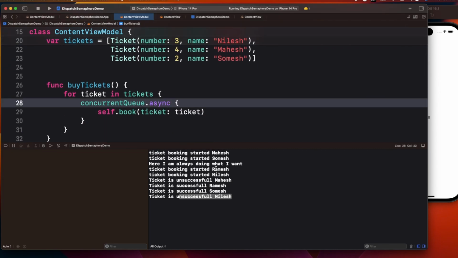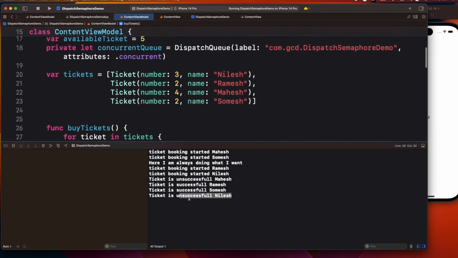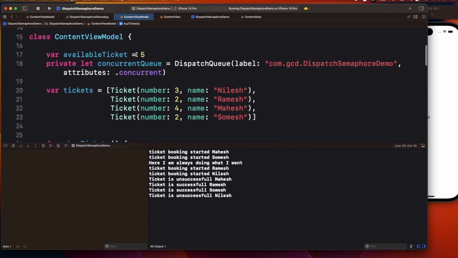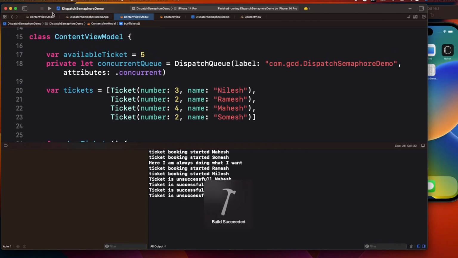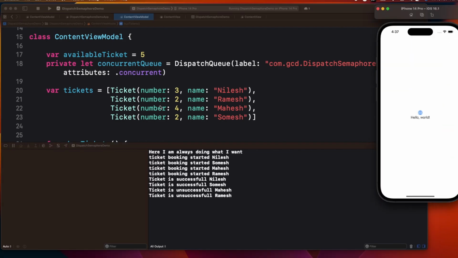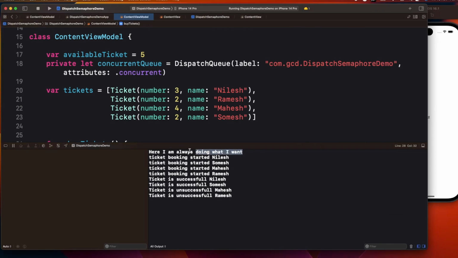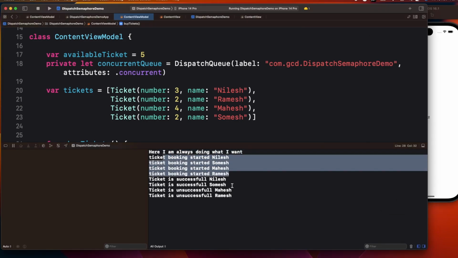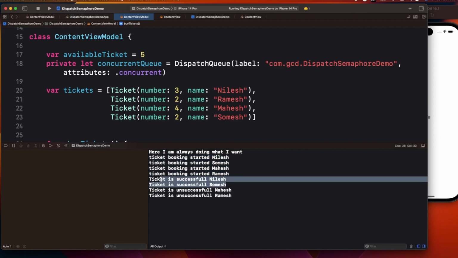Till now the result was good, because success was only for Ramesh and Somesh, who wanted 2 and 2, 4 tickets, which is still correct. But if you run it one more time, you will see a different output every time, because you don't know which thread will pick first. This time it is successful for Nilesh and Somesh and unsuccessful for Ramesh and Mahesh. Somesh wants 2 and Nilesh wants 3. The result is still not breaking, but the sequence is not guaranteed.